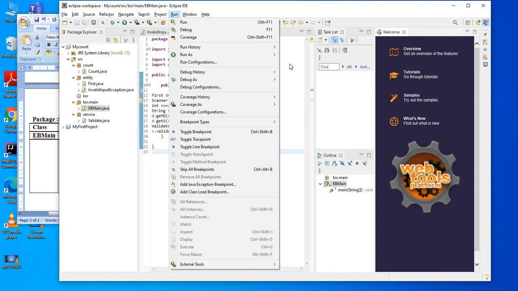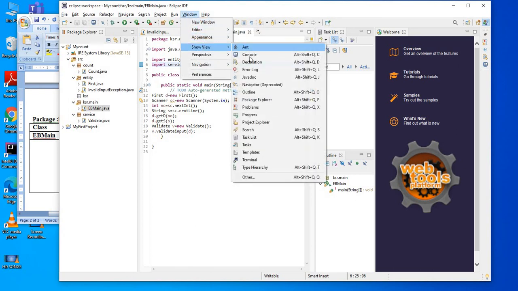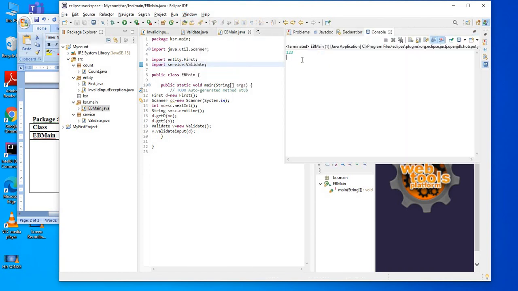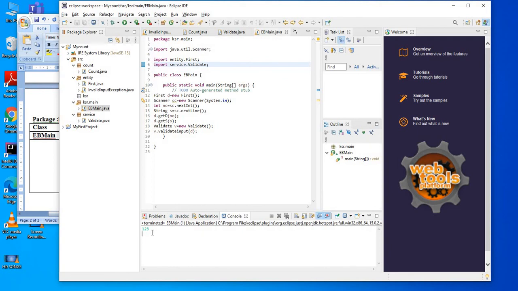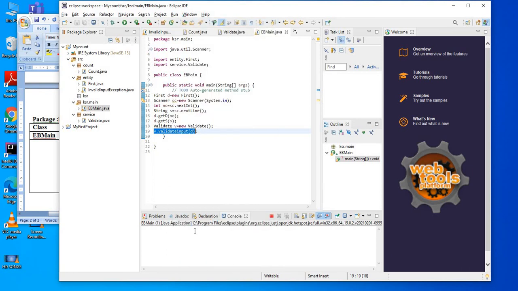So when you press run, the run window will not be shown here. If any window is not available, then you can give show view, a particular window, console, that is, we can restore it. If the window is not available, then we can get the window from Window, Show View, the console window. So the console window is given here.